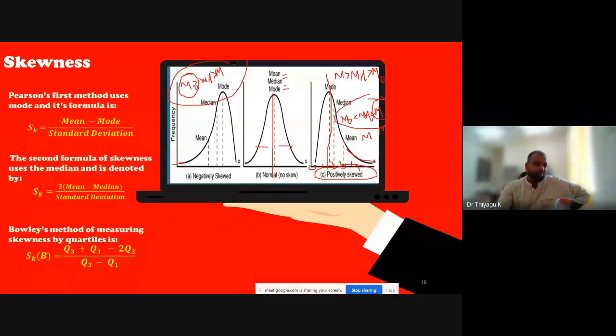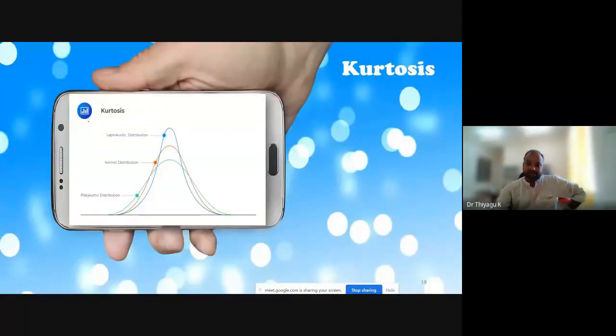These are some formulas I quoted here. There are three formulas for skewness: Pearson's first method, second formula, then Powell's method. Similarly for kurtosis, this is called the normal probability curve. If the curve has more peak than the normal, then it's called leptokurtic.